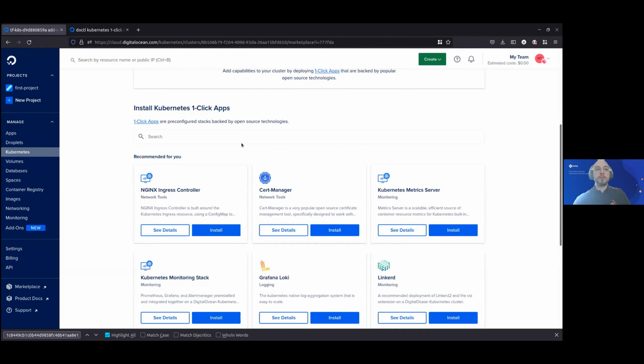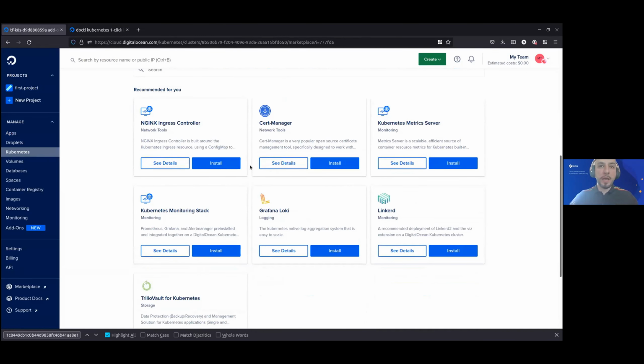So how it works. DigitalOcean provides you the ability to install some well-known Helm charts to your cluster without running Helm or anything in your terminal. You can just click install, wait a little bit, and you will have software there.